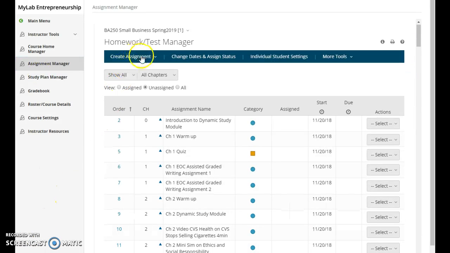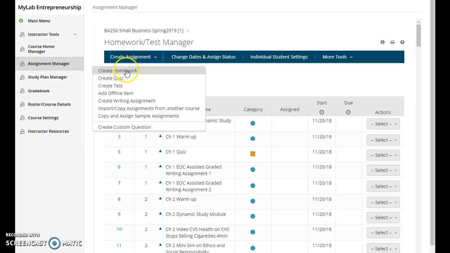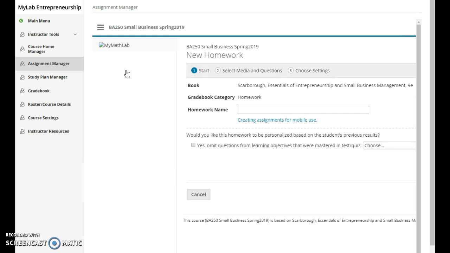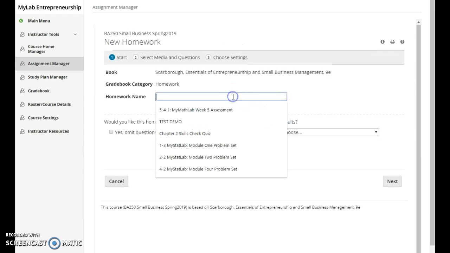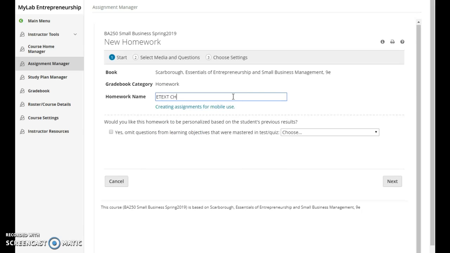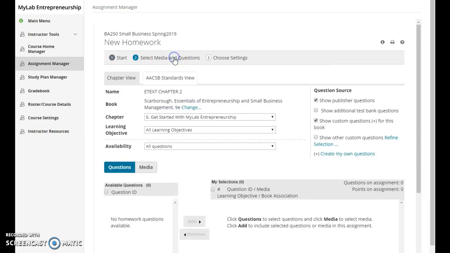Once in the Assignment Manager, you'll go to Create Assignment and you'll choose Homework. Then you can give it a name like Etext Chapter 2. Then you'll go to the Select Media and Questions, and from here you'll switch from Questions to Media.